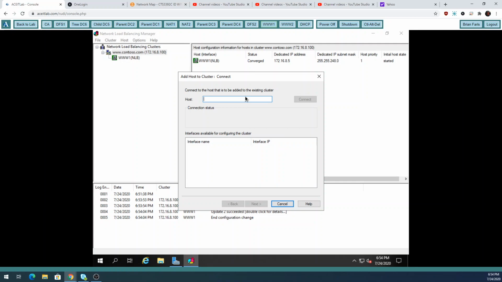So I'm going to add www2. I know I can resolve that name. It's asking which interface I want to use for NLB. I'm going to choose the NLB interface.